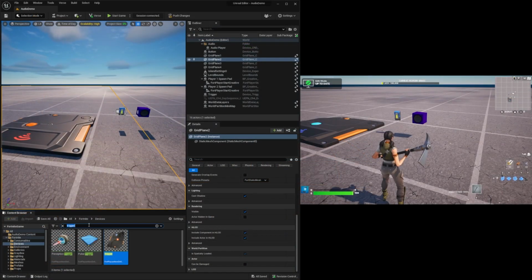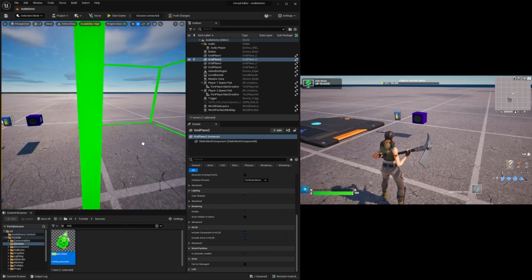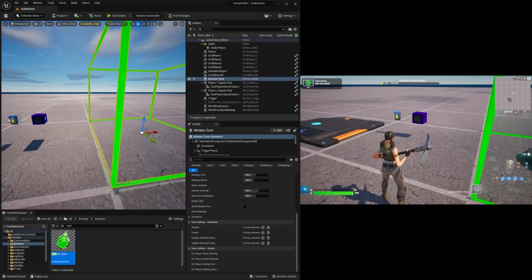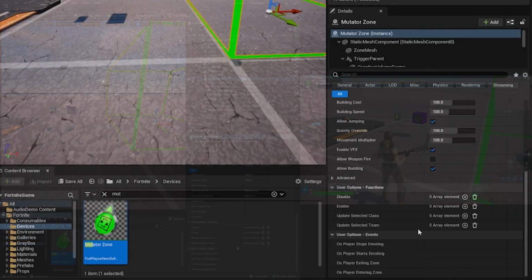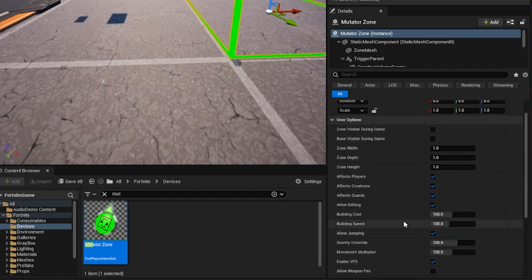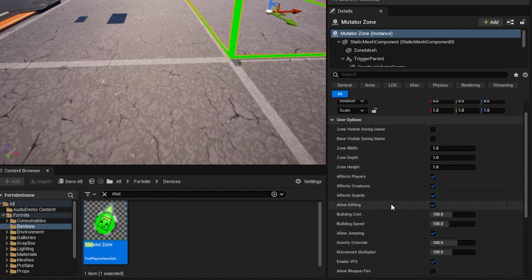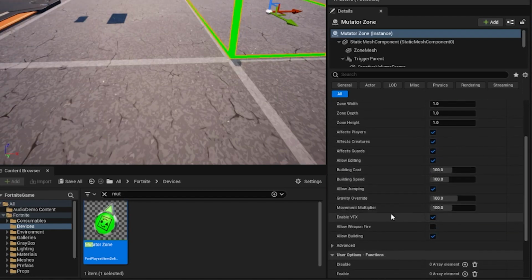Another device I'll demonstrate for you is the mutator zone. A mutator zone is similar to a trigger volume in Unreal Editor. It sends out event broadcasts not just for when a player enters the zone, but also when they exit or when they start and stop emoting inside a zone. This can be useful if you want a looping sound to start playing when a player is inside a space and stop when they leave.